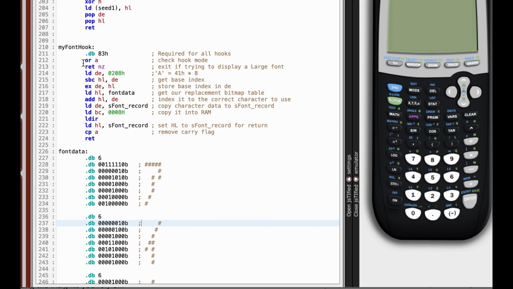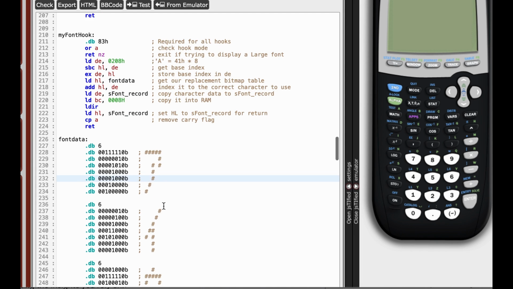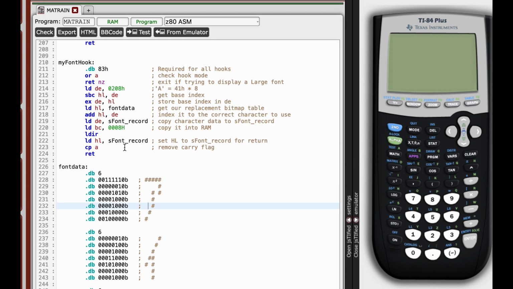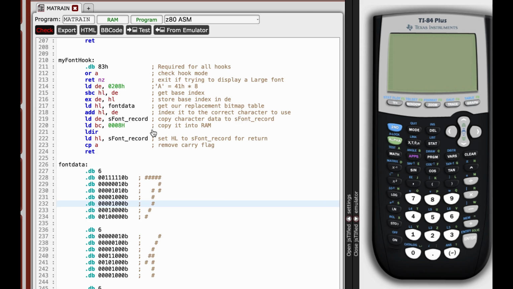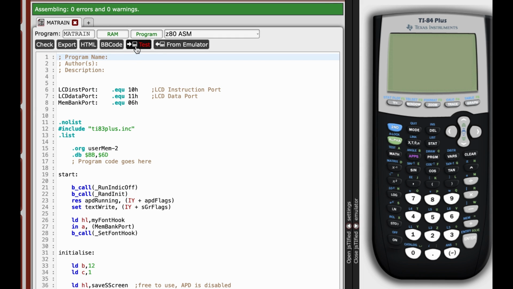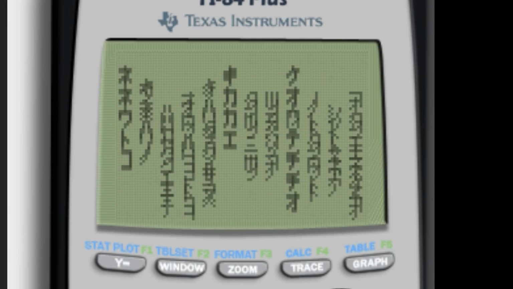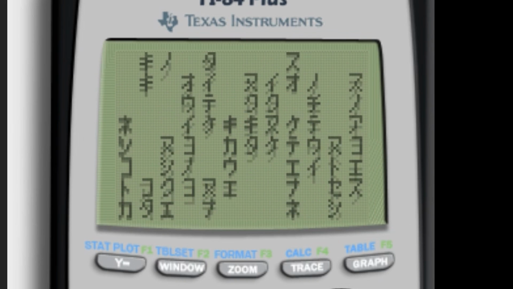We've got our font hook set up. It will retrieve the index data from this font table, store it back into sfont record, and hopefully display it to the screen. So for our final go, let's just check that it compiles. Perfect. Transfer it to the calculator, and cross your fingers, hit enter. Whoa, there we go. Katakana font.